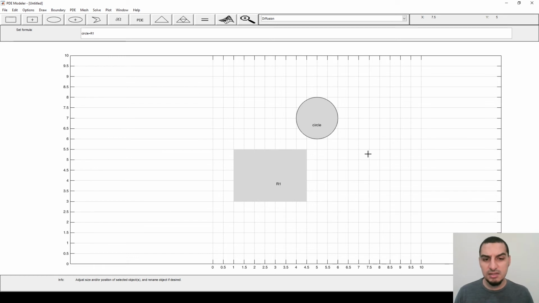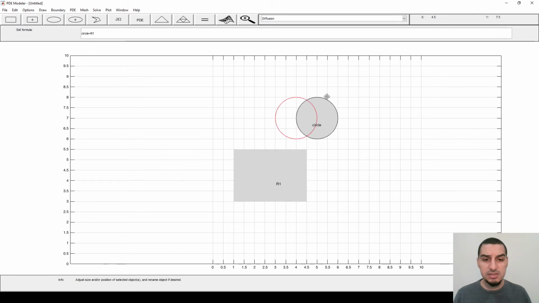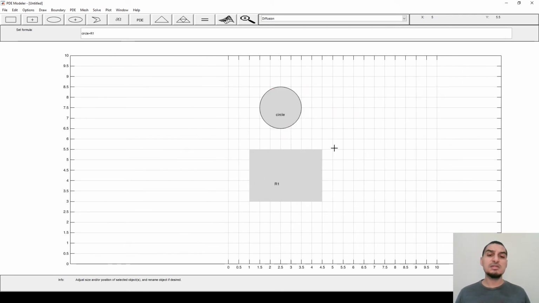You can still see here that this is the area of interest for you, and that the circle is now a perfect circle. So this is one kind of nice thing that you can do. So this is regarding drawing basic and simple shapes.